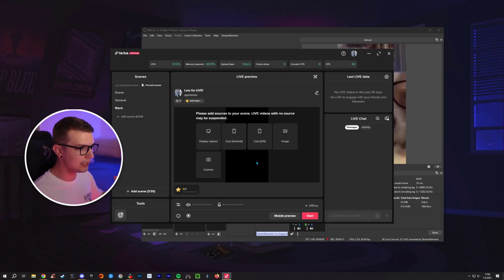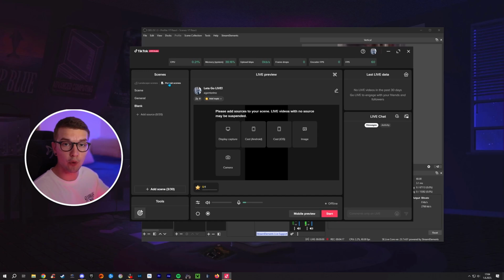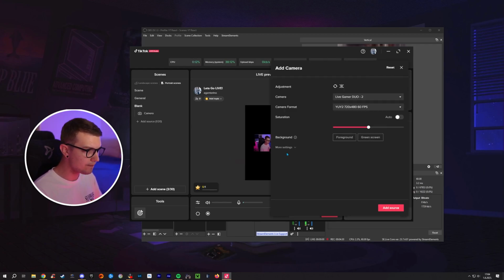So if I go to my TikTok Live Studio and go to the portrait scenes right here, since I want to stream in portrait mode, in vertical mode, I add a scene called blank, or whatever you want to call it, and then all we have to do is add a virtual camera. So all you do here is go to camera, and not choose your own camera, you choose the OBS virtual camera.